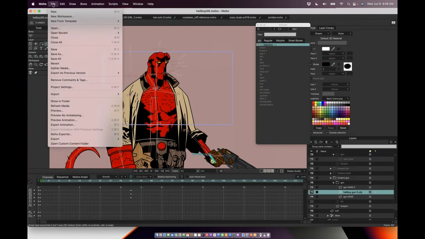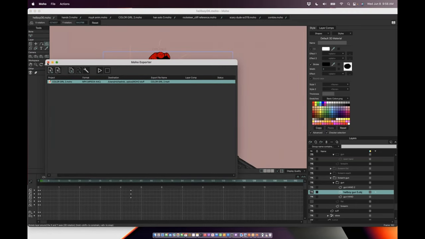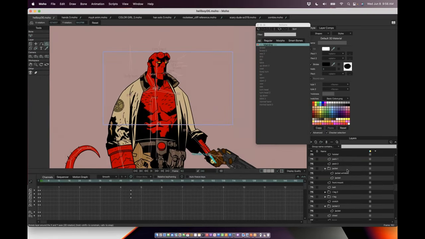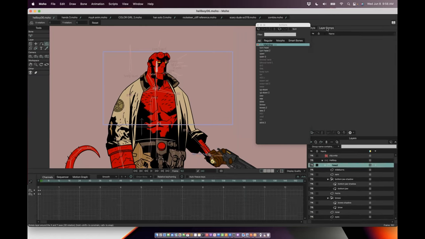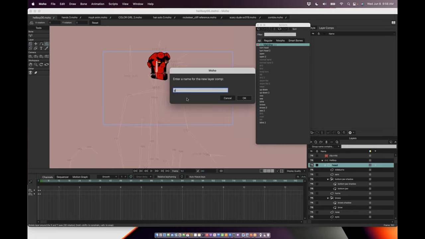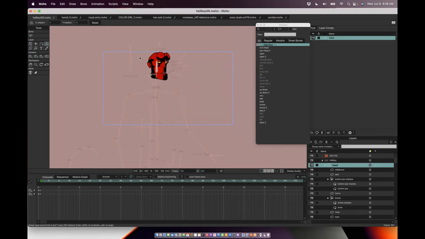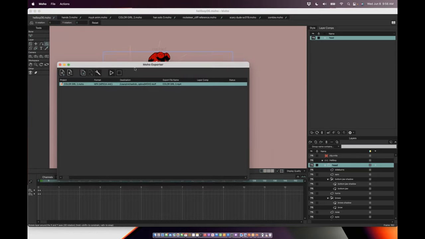But that brings me to something Moho does really amazingly, which is the Moho exporter. I absolutely love this thing. You make your layer comps like you would in Photoshop. Say you isolate the head and then make a new layer comp and call it head. Then you go into your Moho exporter.